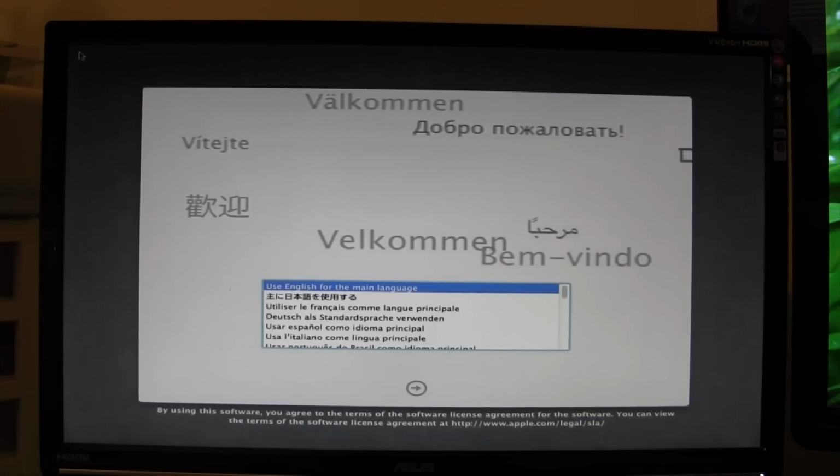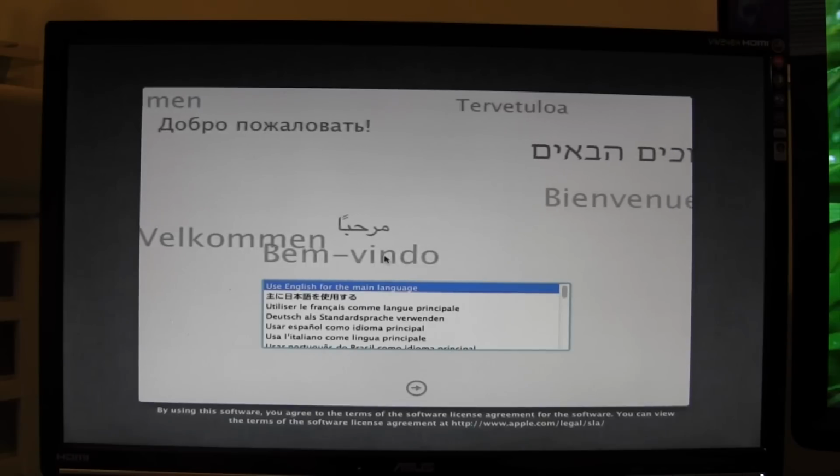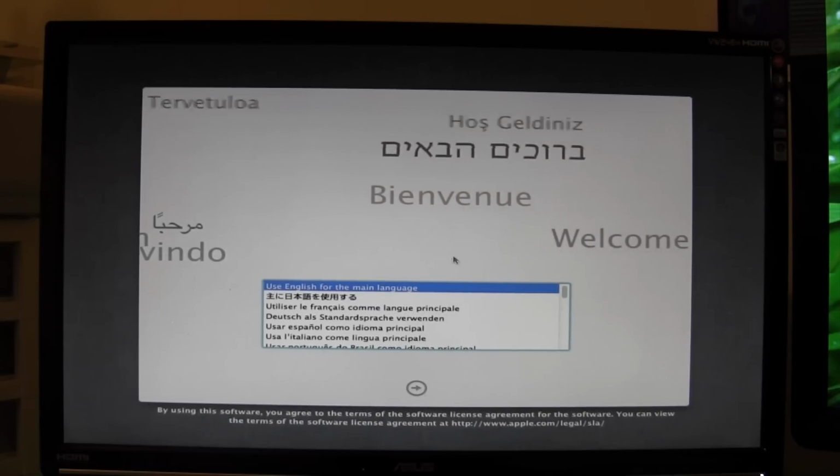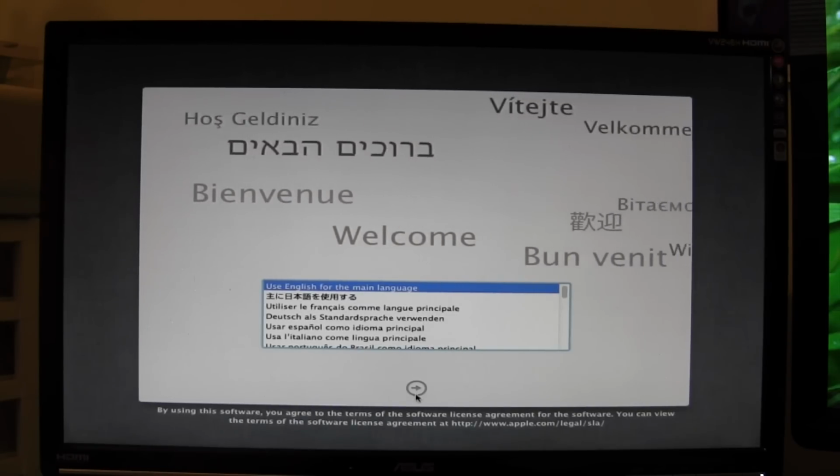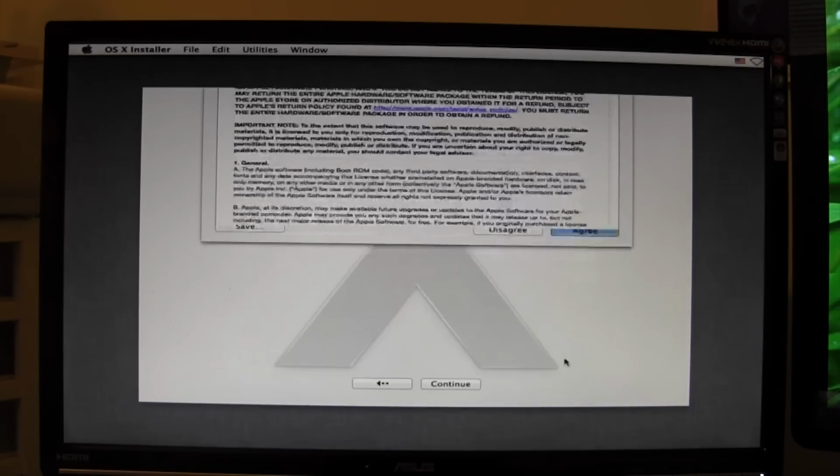And as you can see, we're at the installer. And obviously it's going to look like crap, it's going to be a horrible resolution because we're booting with graphics enabler set to no. But that's not a big deal, we'll go ahead and sort that out later. So here we are at the screen, we're going to click continue and agree.